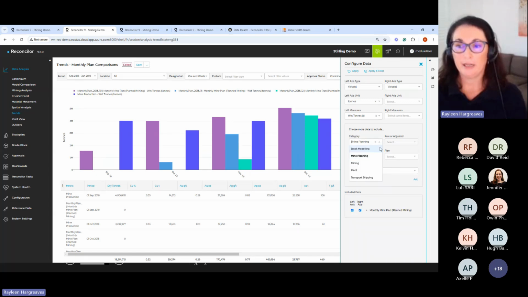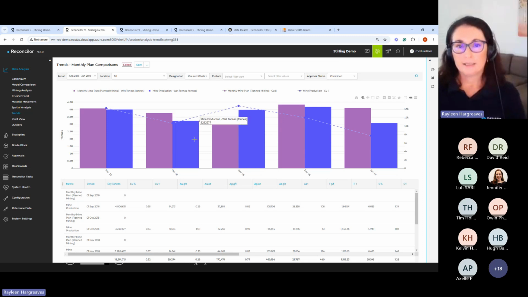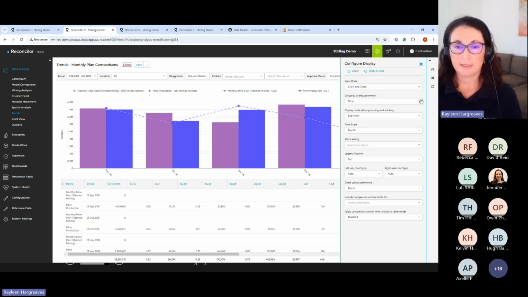I'm going to add that in, and I might add that mine production back in as well, and apply and close. Then what I'm going to see here is that for ore and waste for September to January, I've now got not a bad looking comparison. I'm going to start to drill down though and have a look at how this is going on a location basis. So I've kept it really simple, and we've looked at just by time.